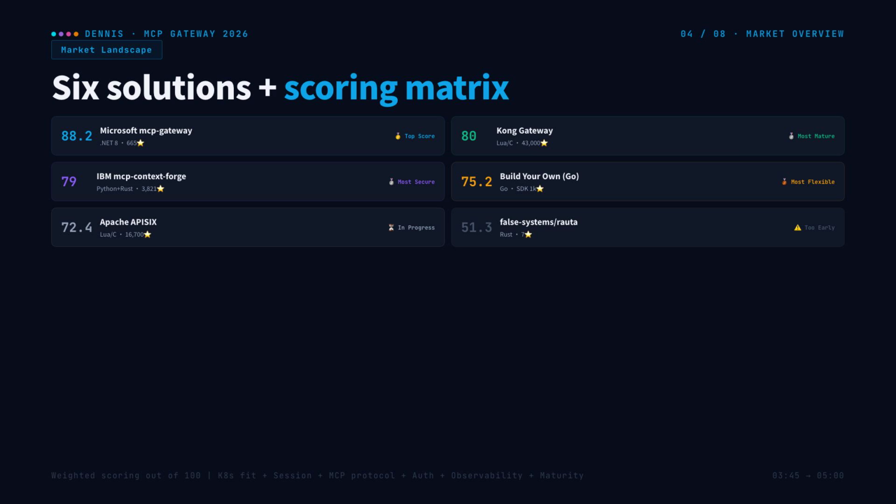Second is IBM's MCP Context Forge. Python plus Rust, over 40 plugins, and it supports 4 protocols simultaneously, MCP, A2A, REST, and gRPC, score 79. Third is Kong Gateway, the most mature API gateway with 43,000 stars, now with native MCP traffic governance built in, score 80. Fourth is Apache APISIX, open source, 16,700 stars with an MCP bridge plugin, but the MCP features are still under development, score 72.